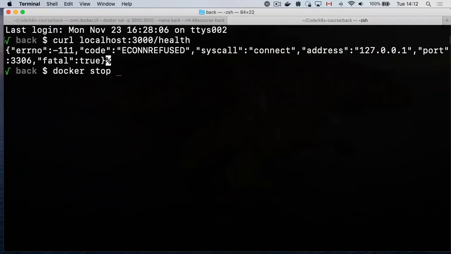Let's stop this container from running. You will now need a way to tell your application how to connect to the database by using a network. And this is what we'll see in the next lesson.